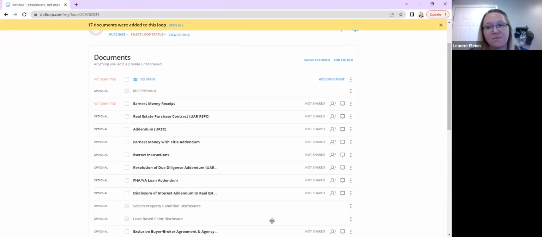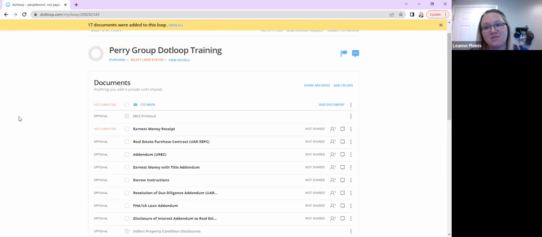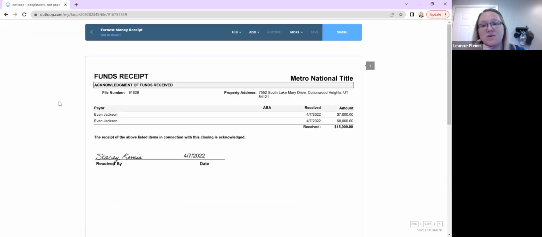You can also drag and drop it. I use Google Chrome a lot and drag and drop everything. So if you have it downloaded, it should show up down here and you can just drag and drop it. It's called a placeholder, right? So it's just holding the place until it comes in. And it's just a reminder for you guys that, hey, we do need this document. So now if I click on it, it pulls up an earnest money receipt for me.